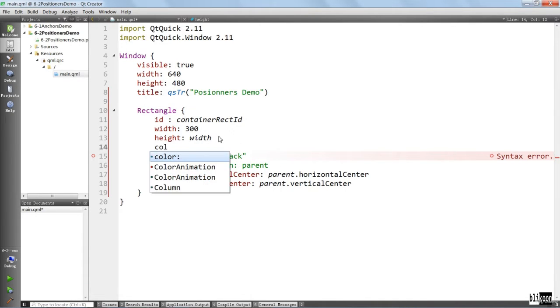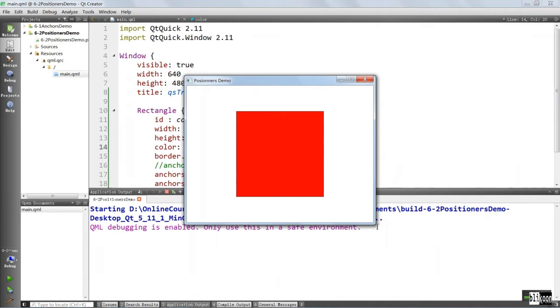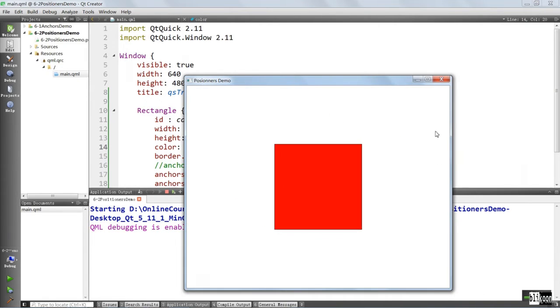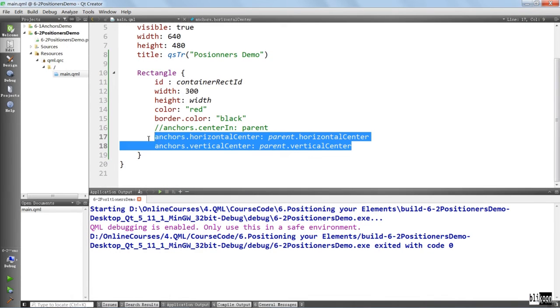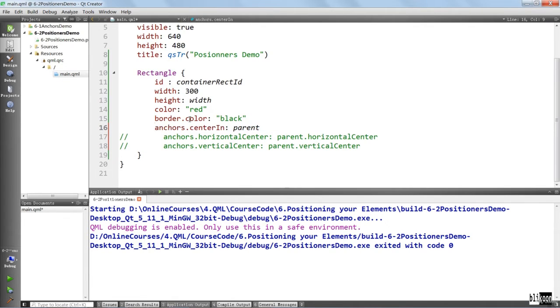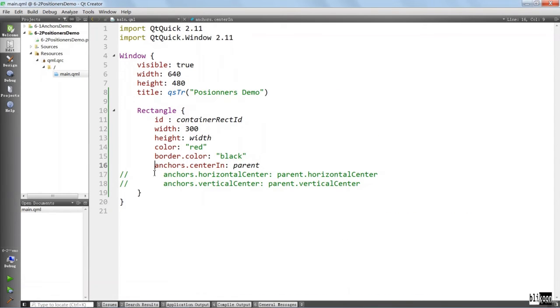Okay. Let's give it a color so that you see this working. I'm going to take it out after, so I'm going to give it a color of red. Let's run the application, and if all works, it should be in the center of this window here. Okay, it's in the center. And if you resize, it's going to work the same. Okay, to show you that it is equivalent, I'm going to comment this out and uncomment anchors.centerIn: parent. And it's going to be the same. I wanted to make this point here. I'm sorry I didn't mention that in the Anchors lecture.